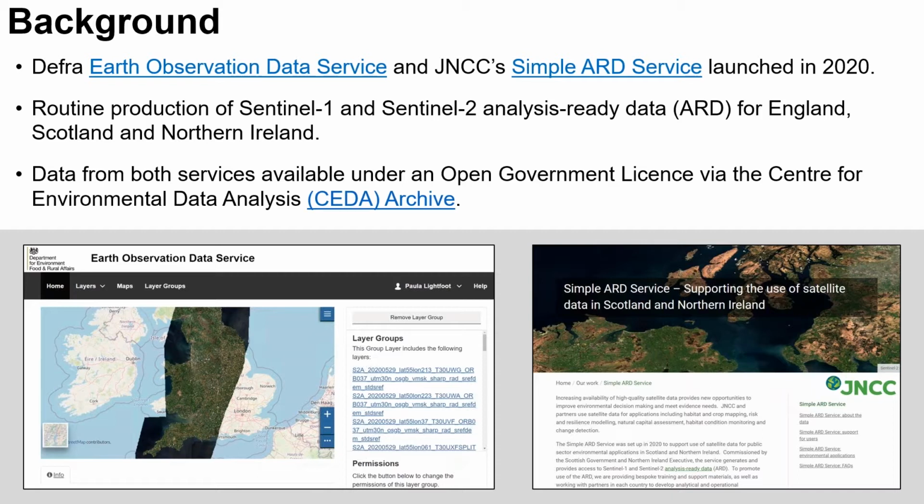We've got the Defra Earth Observation Data Service, which provides data for England, and then JNCC's Simple Analysis Ready Data Service, which provides data for Scotland and Northern Ireland, because that was supported by Scottish Government and Northern Ireland Environment Agency. The focus of these services was really to support use of the data for public sector environmental applications, but data produced by both services is made fully publicly available as open data under an open government license through the Centre for Environmental Data Analysis, CEDA archive.